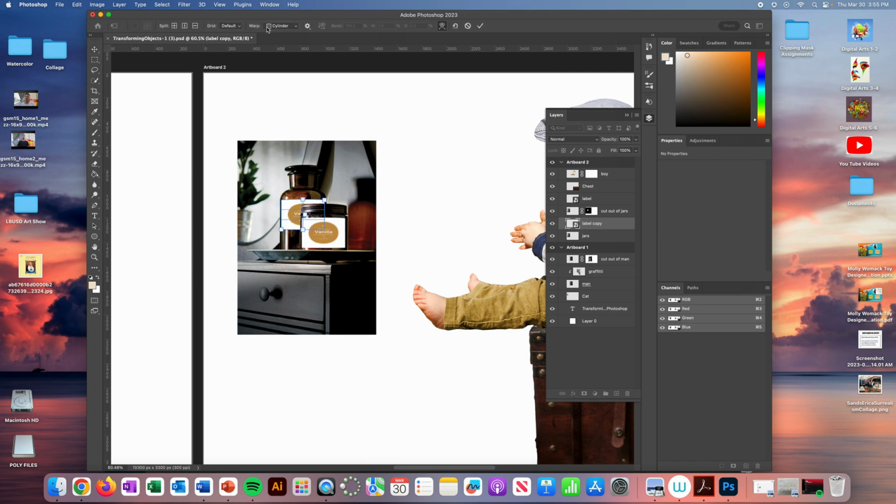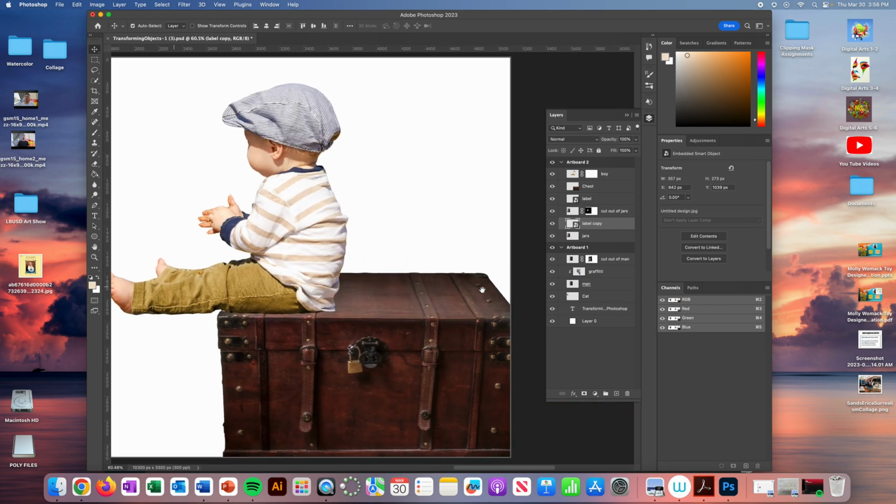Go to my warp modes on cylinder and just kind of raise that up just a teeny bit more and lower it down. I'm using my arrow key too because it helps me get a little bit more precise movement. And I'm also looking at this arch right here and it's looking too arched. So I'm going to do Command T again, warp mode, and then lower this down so it looks a little bit more natural. Okay, we're ready to move on to the little boy.